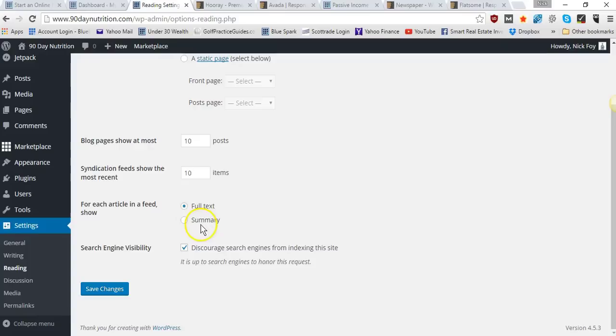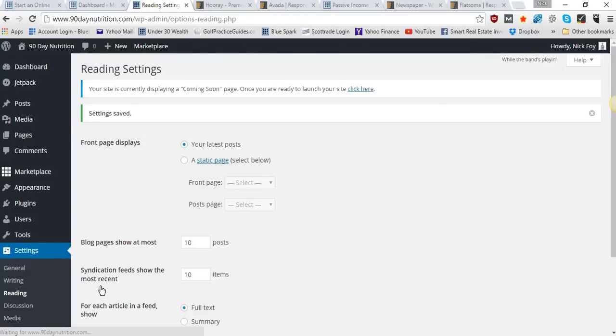And you can have your blog show a summary or full text. And search engine visibility, discourage search engines from indexing this site. You want to uncheck that. That way search engines can find your website and index your web pages into their index. That way you basically refer people to your website, which is what you want.